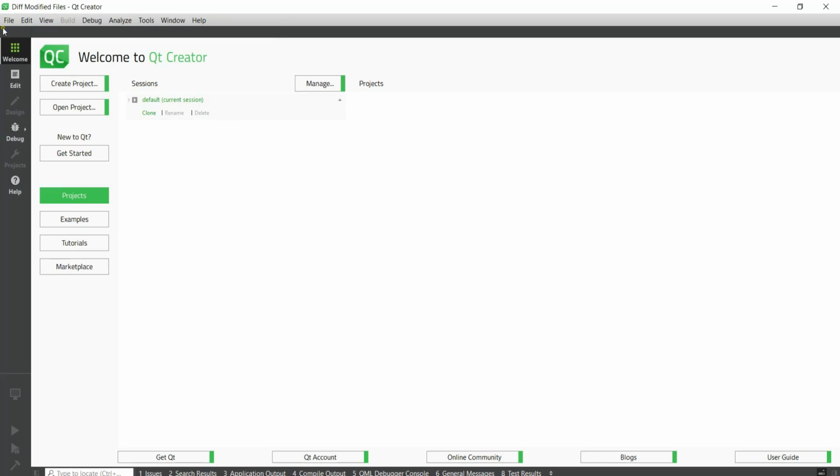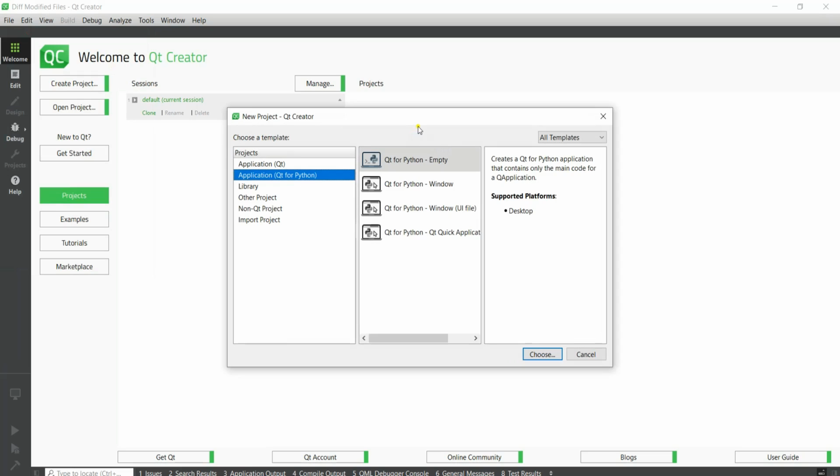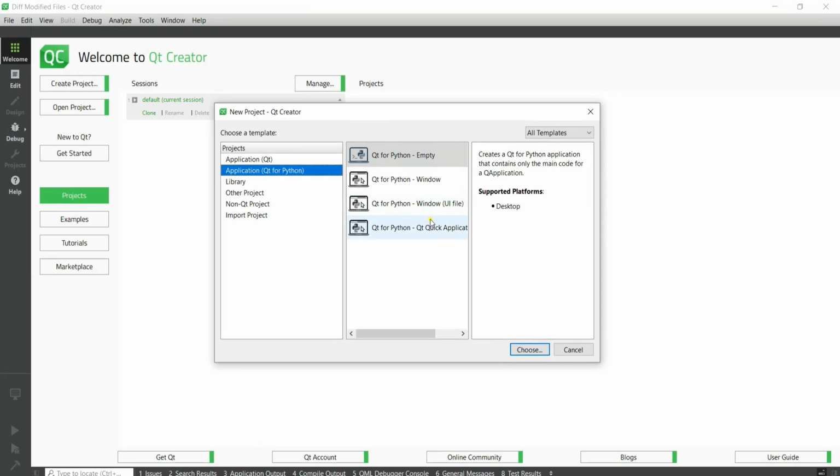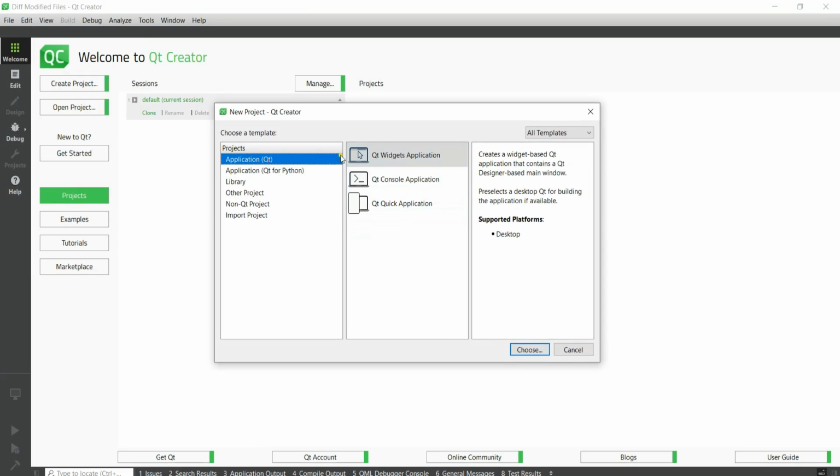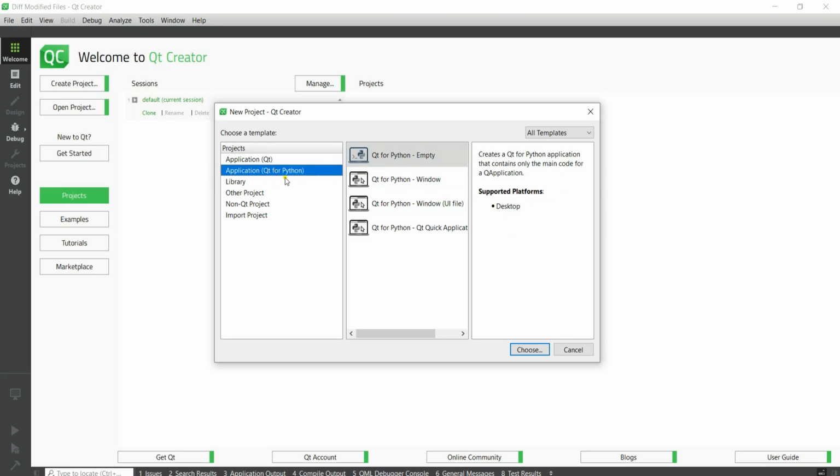Now from here, you can just create a new project, or you can just click on file, for example, new project. Now in here you can see that we have some options. At the top we have application Qt. After that, this is application, Qt for Python.